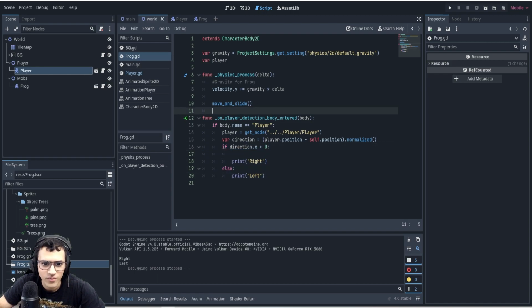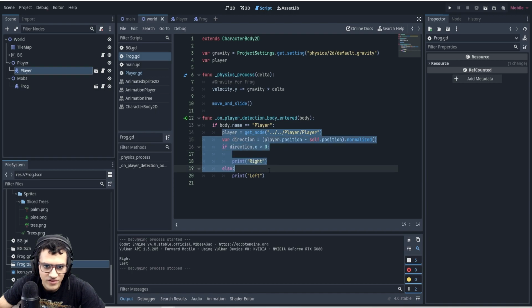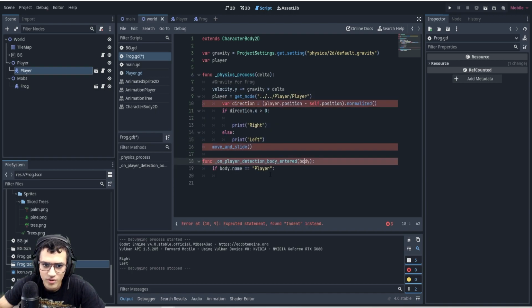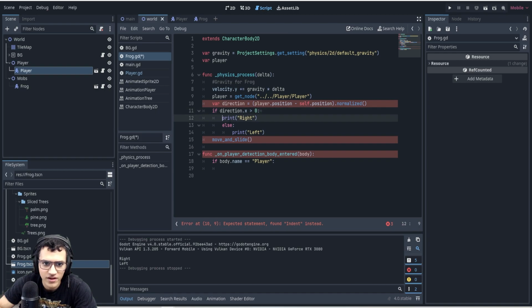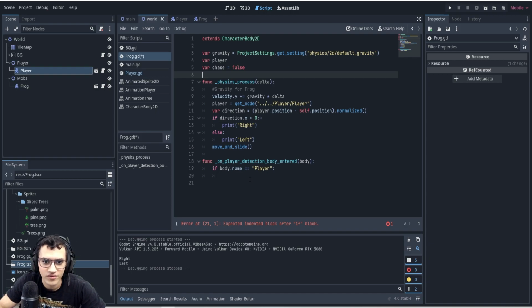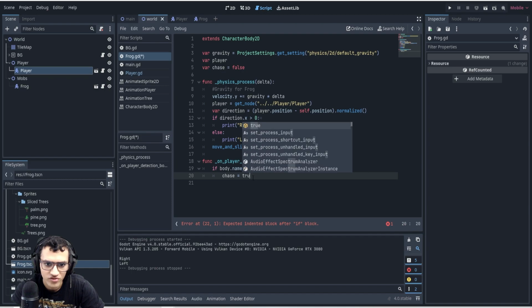So now what we want to do is actually be doing most of this on the other side, right? So what we can do is basically take all this and add it to the physics process. However, this might not work perfectly. Sorry, let's make sure we're not indented improperly here. There we go. What we want to be doing is basically chasing only if the player is here. So what we can do is add another variable and call it chase, and we'll default it to be false, right? So now if we enter, what we can do is say chase equals true.